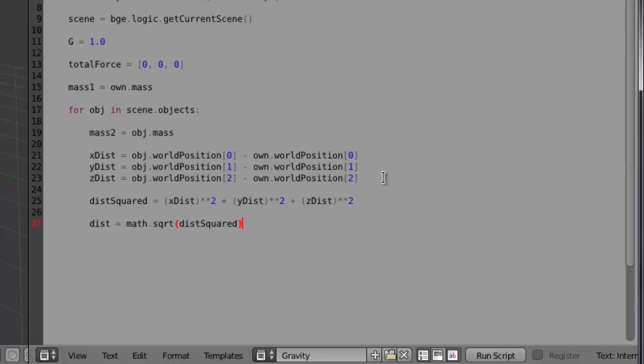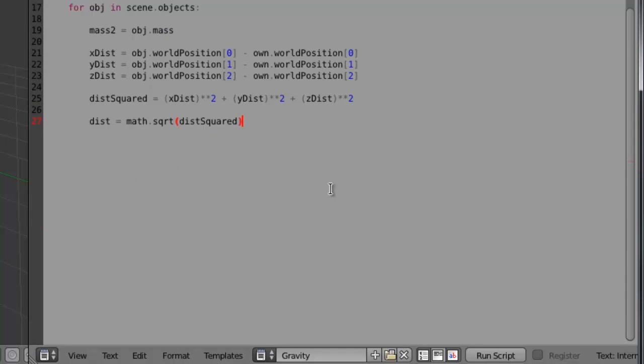Now, what happens if the distance between the two objects is 0? In other words, what happens if the objects are in the same place, or there happens to be some sort of weird thing that happens, or the object is looking at itself? Well, in that case, we have to throw in an if statement right here. So, if the distance is not equal to 0.0, in that case, we can perform a calculation to calculate the amount of force based on Newton's law of gravitational attraction.